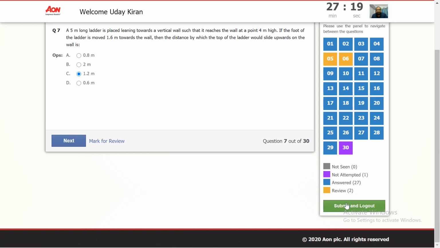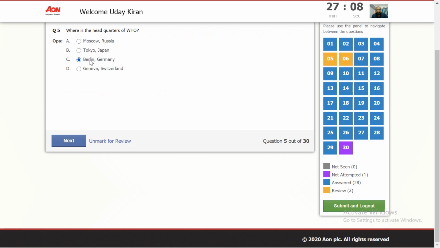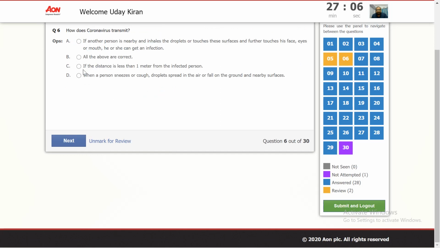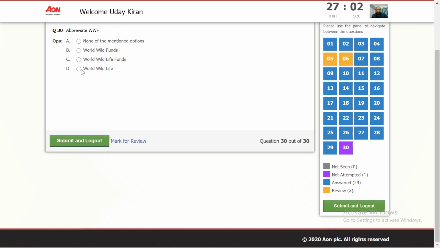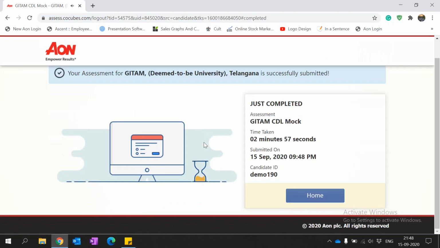Now I am clicking on submit and logout. It is showing that the 5th, 6th and 30th questions were not answered. Now I will go to those particular questions and answer them, and then try to click on submit and logout. Now when I have clicked on submit and logout, it will show me the final summary.